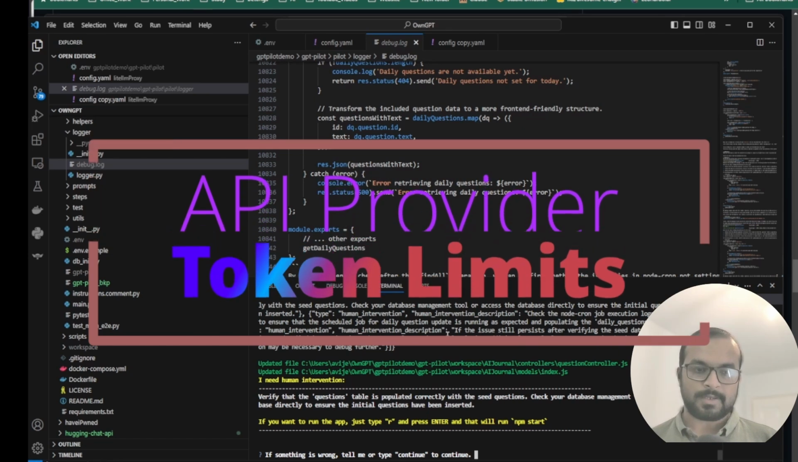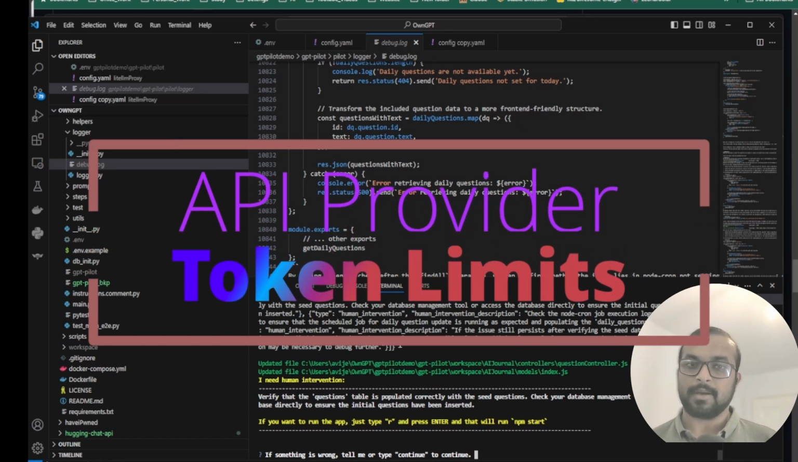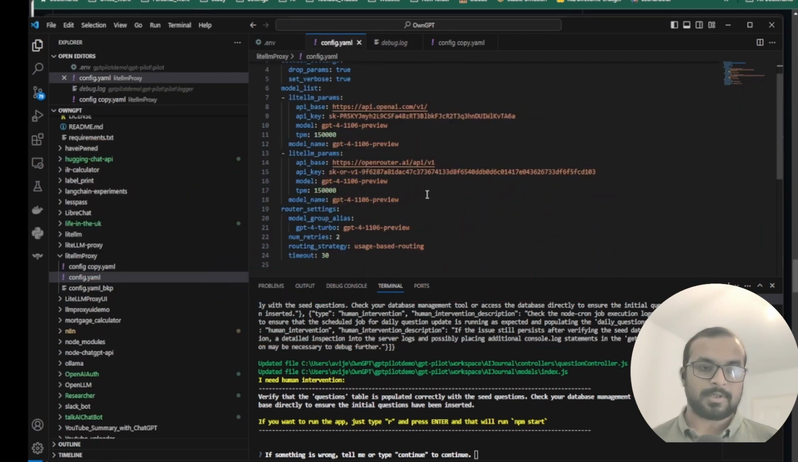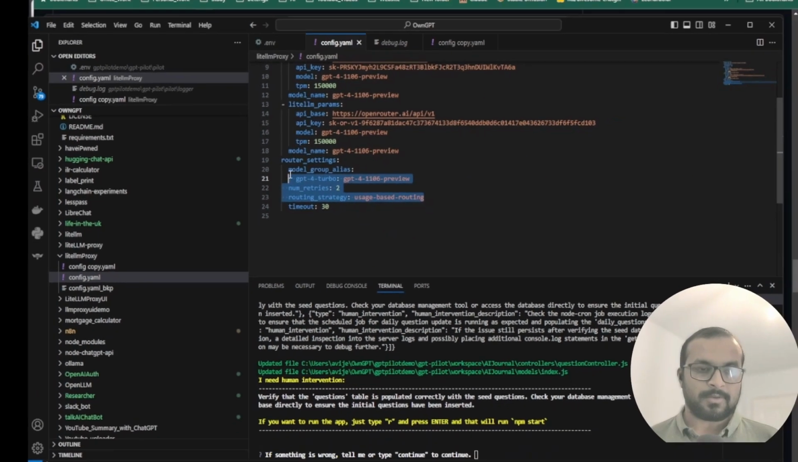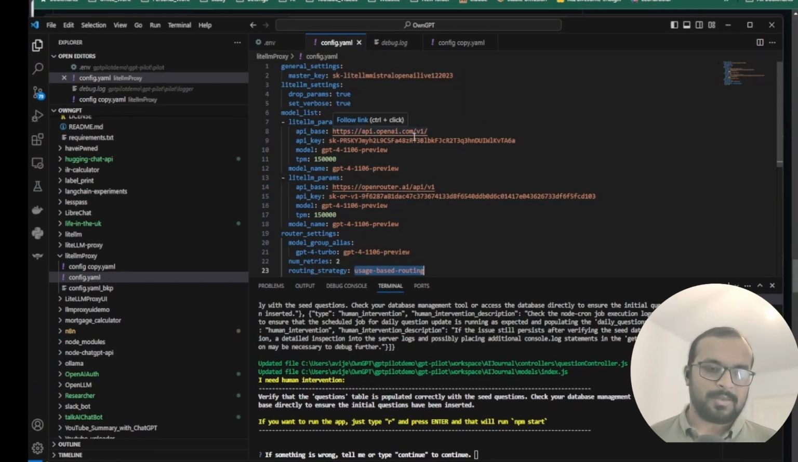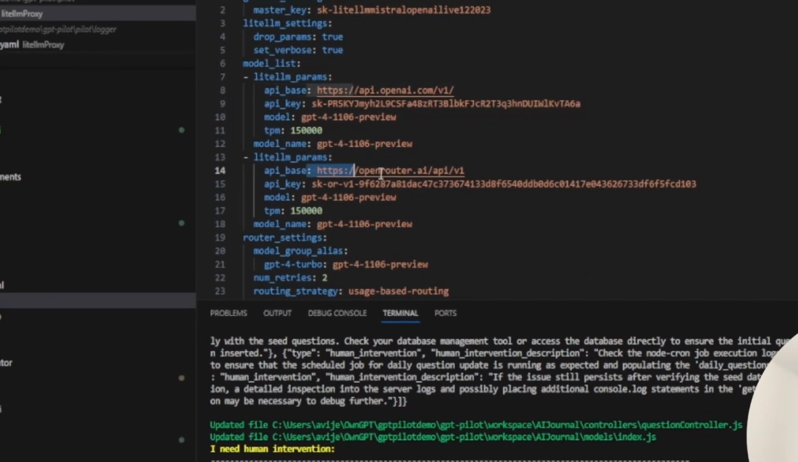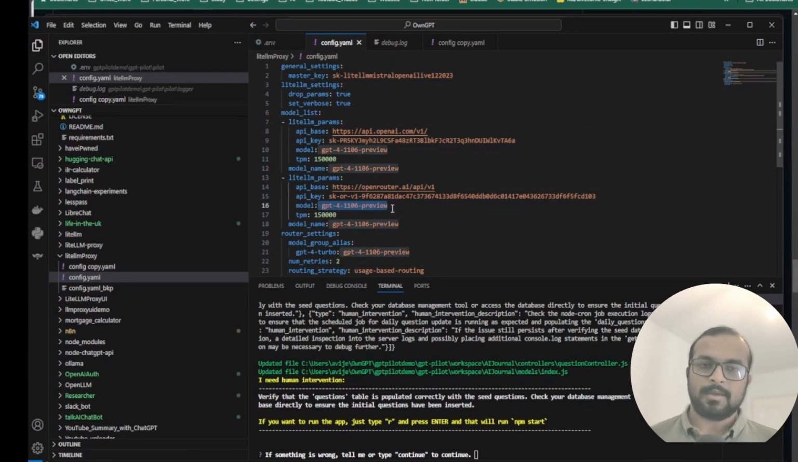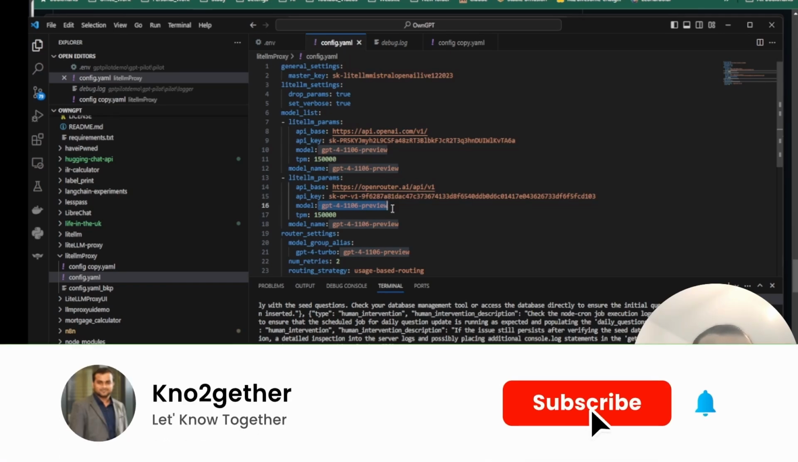Fourth issue that you can face is you might hit the token limit of OpenAI API provider. So in LLM proxy, you can set alternative provider. I can set a usage-based routing here. That means if OpenAI API is being used heavily, it can sometimes send some of your requests to Open Router by using the same model. And in that way, you can save yourself from hitting the daily or per minute transaction limit or token limit that every provider currently has.